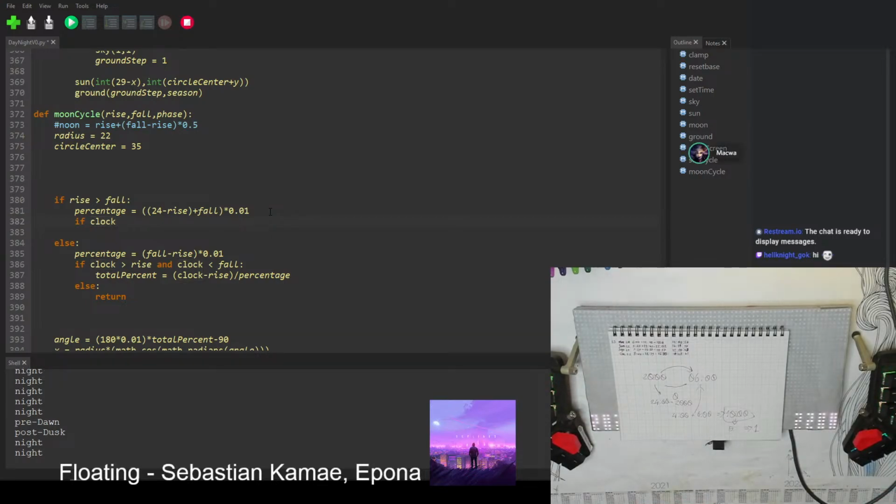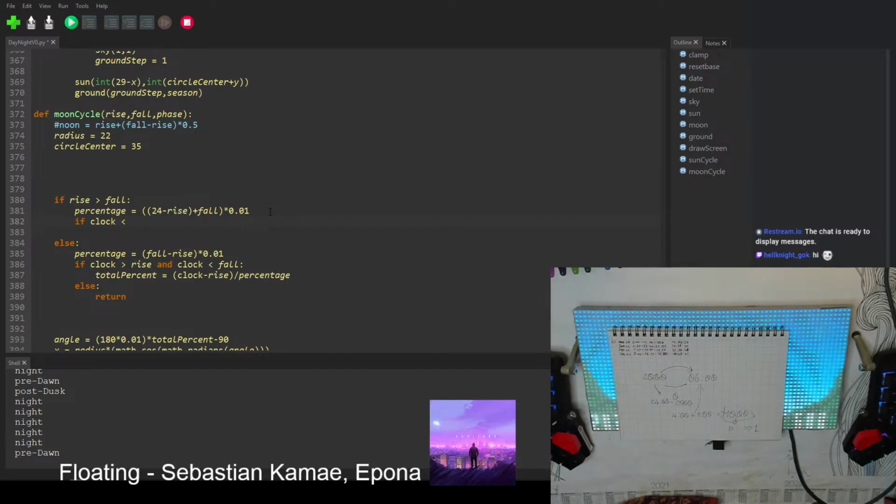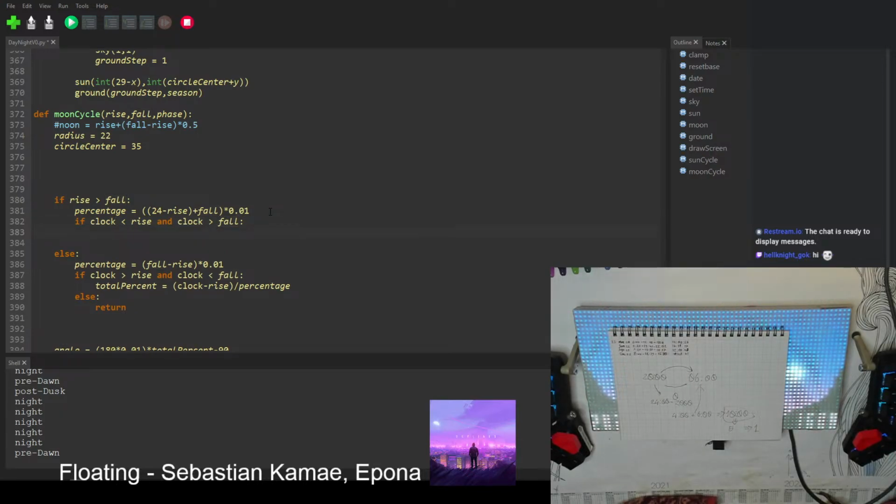is less than rise, current clock is more than full, it's just the reverse, isn't it?